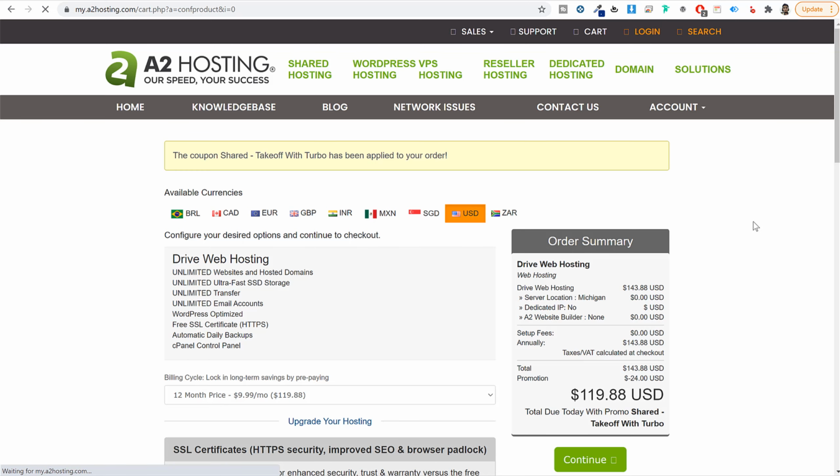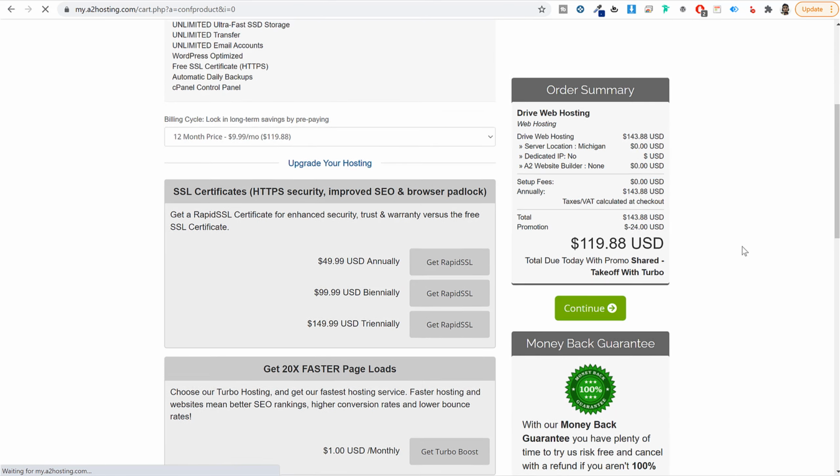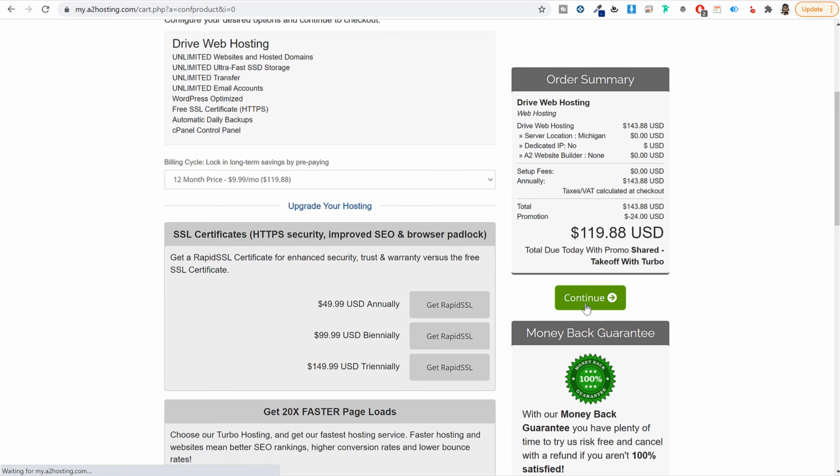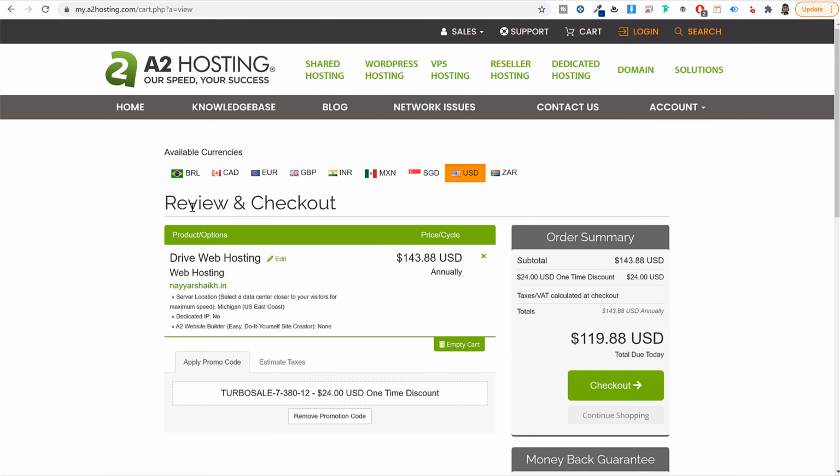It will check whether this domain name is available or not. And if it is available, you will automatically be redirected to the next step. And here you can just click on this continue button, which is over here at the right hand side. Click on this continue button. Now you'll come to this page, review and checkout. Again, just click on checkout.